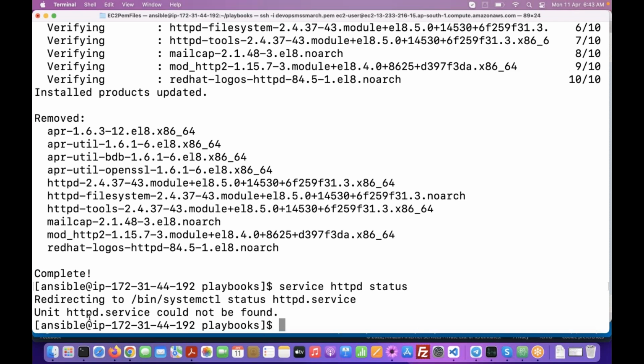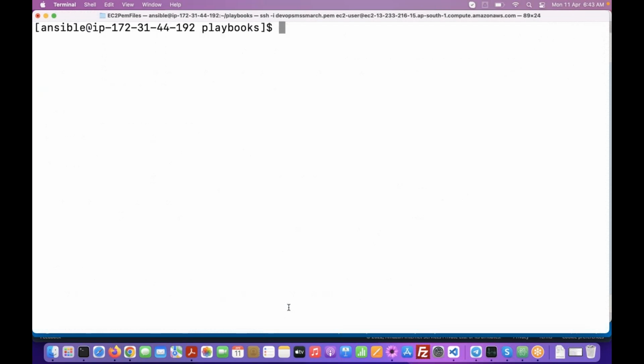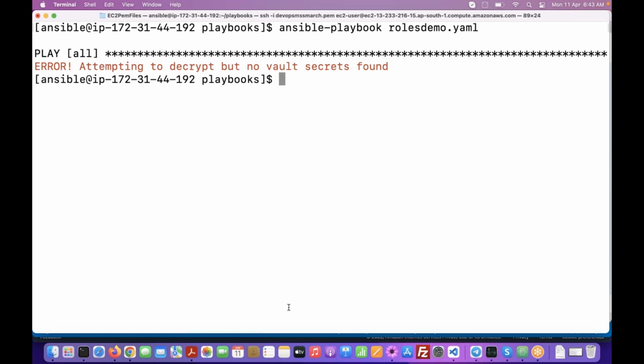So now I'm going to execute this playbook. How? We already executed it. Just use the same command, ansible-playbook, the playbook name roles demo.yml. Let's see whether it's going to work or not. So what it is saying is, do you remember we have created that host server file and we have encrypted it, right?